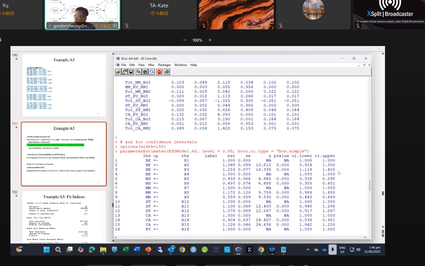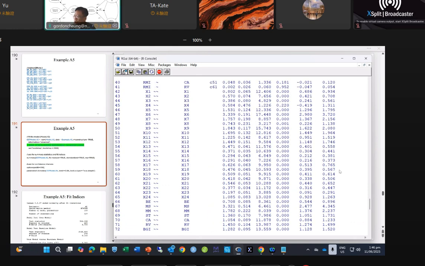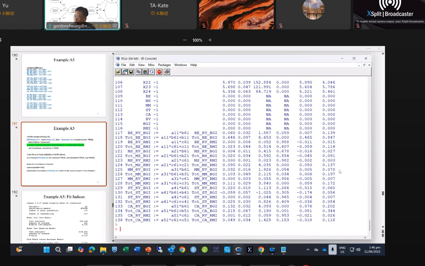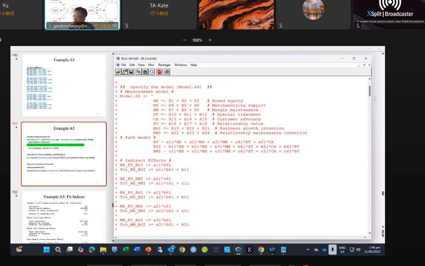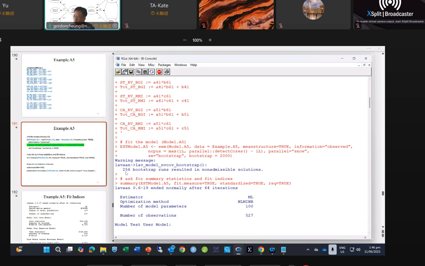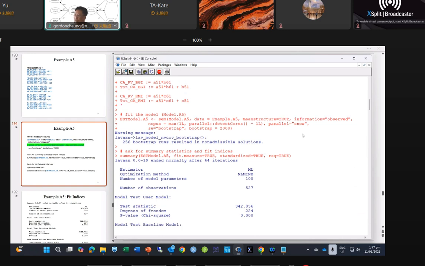Don't worry about that warning message. It says that among the 2,000 bootstrap samples you have, it failed 241. It's not an issue. Oh, I got the same warning message. Do you see that on my screen? Yes, I get the same warning message. It doesn't mean that your model is wrong. It's simply because some of the parameters are very close to the limit, and when we bootstrap, it goes beyond the limit. It doesn't matter.